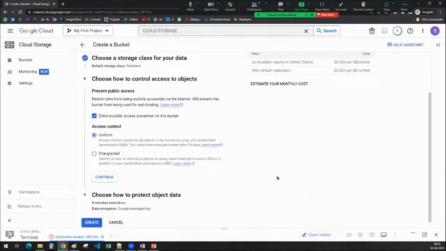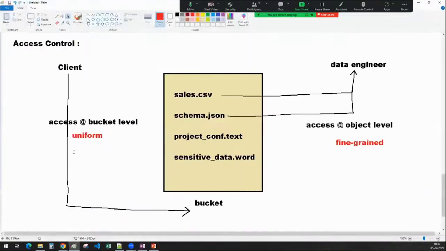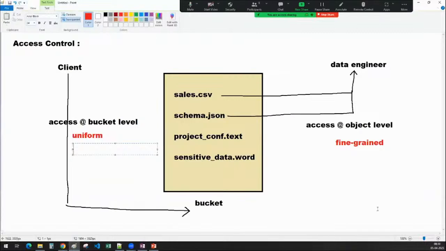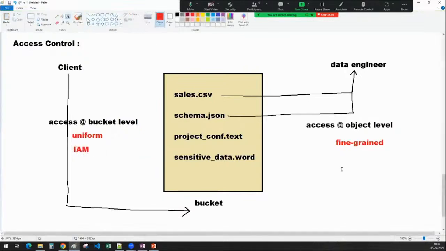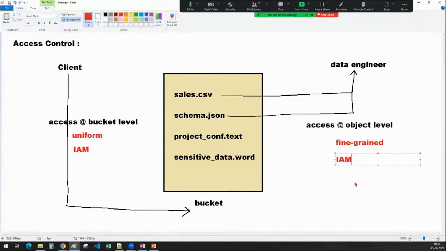What is this object level ACL? ACL is nothing but an access control list. Let me mention it here. At any point of time, we can edit it, sir? Yes, we can edit it. That's not a problem. You selected fine grained today, but tomorrow you wanted to make it uniform. That is fine, you can do it. Uniform can be achieved with the help of the IAM, and this can be achieved with IAM plus ACLs.